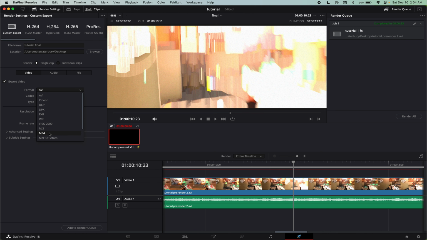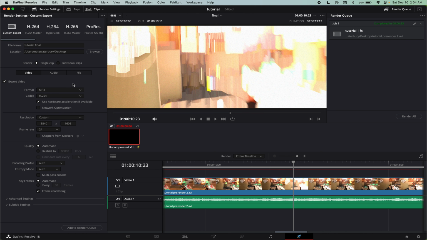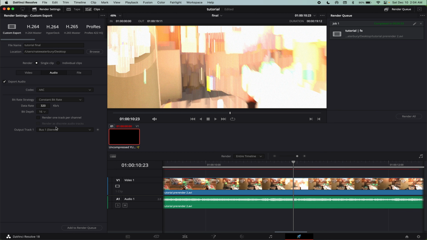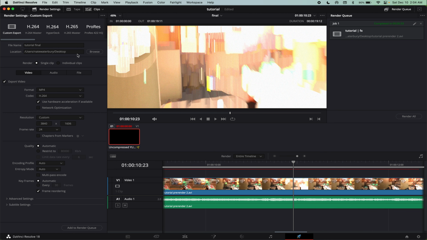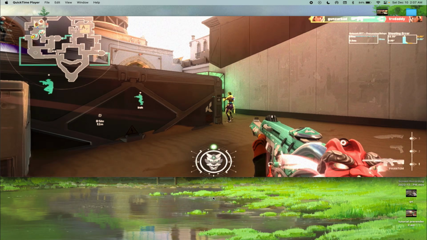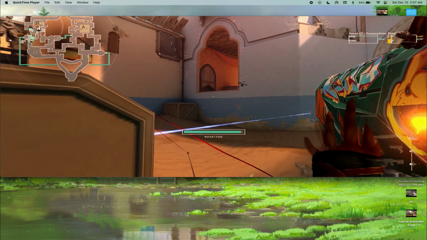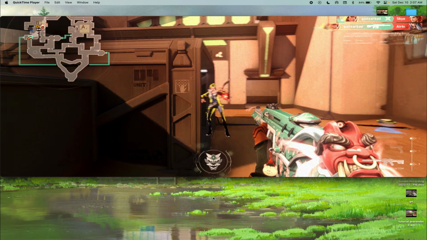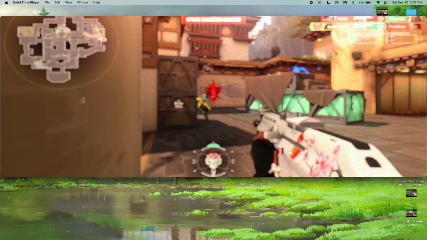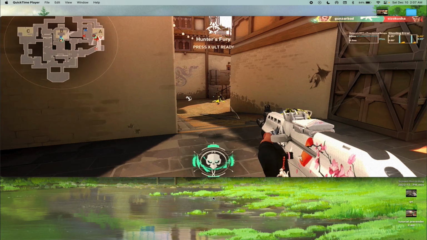Oh, and for render settings, you're gonna want to go to MP4 for this final version. MP4, leave that as it is. All this is good. Make sure export audio is checked. All this is by default, that's fine. Then you can just go ahead and render it. And now you can finally watch your edit in full resolution. Very nice.